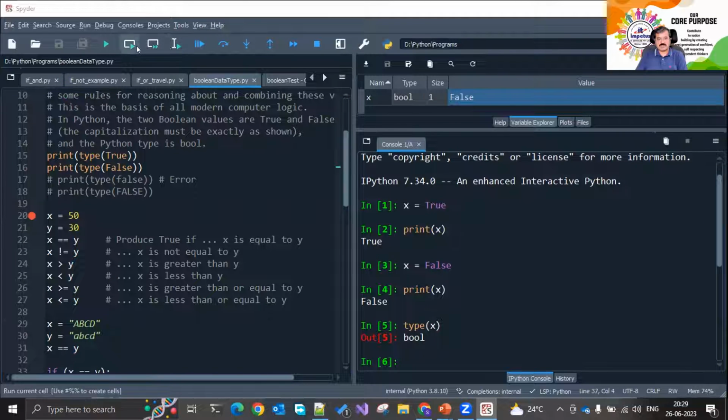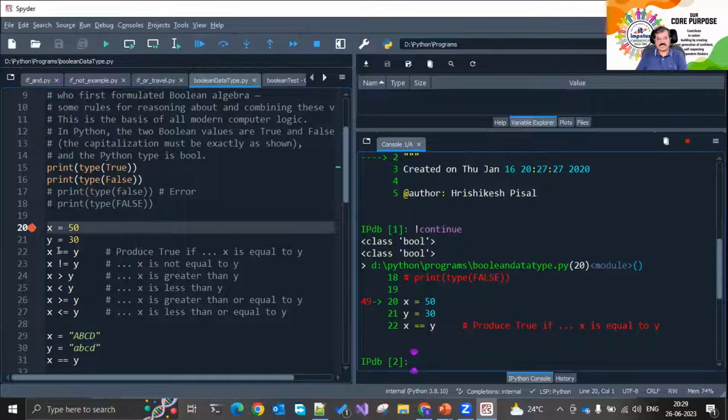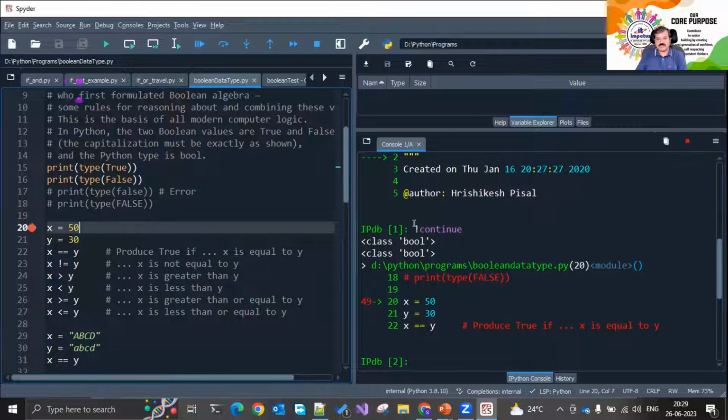So here are various options which are available for us. Here I can run the code, and here is where I actually go ahead debugging the code. So here we go. It says this code has been executed. We are at line number 20 right now. Can you see that arrow behind this dot? So it says x is equal to 50.